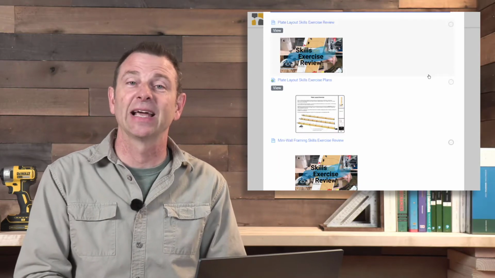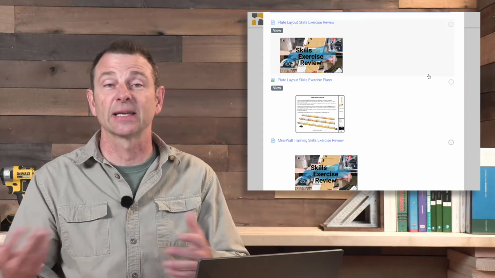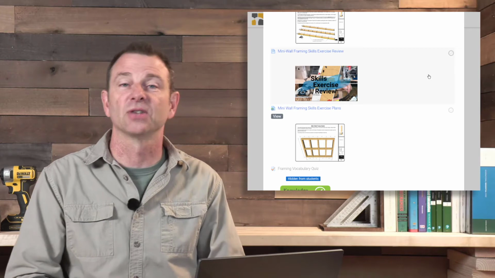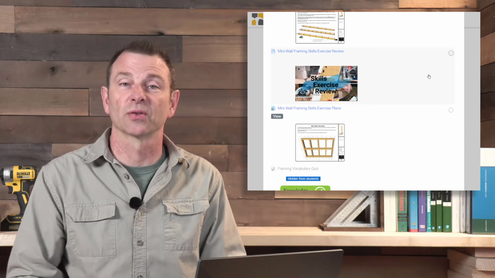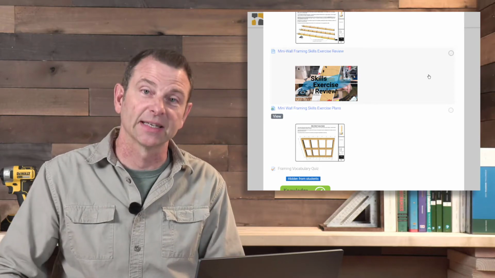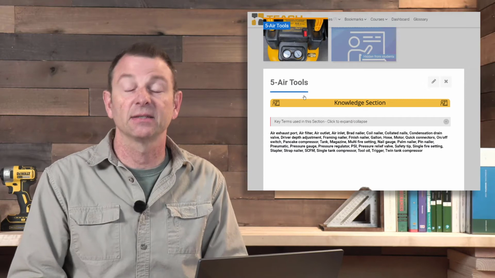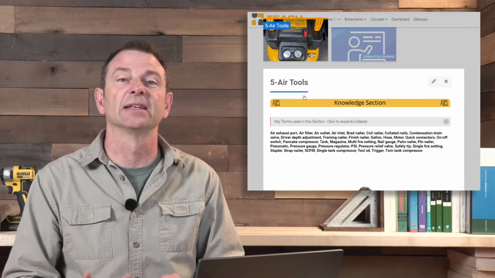There is a plate layout skills exercise available in this section so students can practice what they just saw in the lessons. There's also a skills exercise review video to help students work through the process of doing that plate layout. The last section in the wall framing series gets into air tools and air nailers.